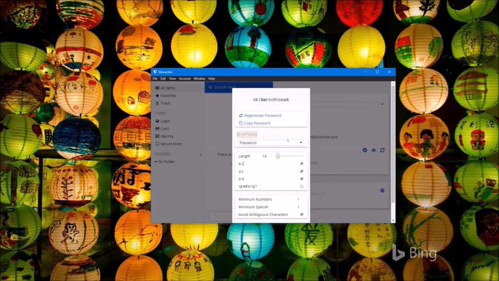14 is fine for today's example, but what I don't like is that it did not pick a symbol. Do you see how capital A through Z is checked, lowercase a through z is checked, 0 through 9 is checked? Good. However, the other one's not checked, so let's check that. We want to introduce as many complications to the password as possible. And we're not going to remember this password. We don't need to. We're letting our password manager do it.